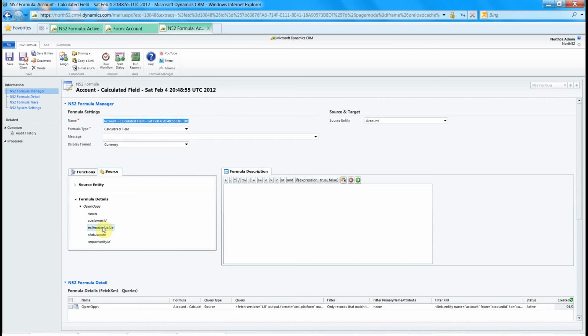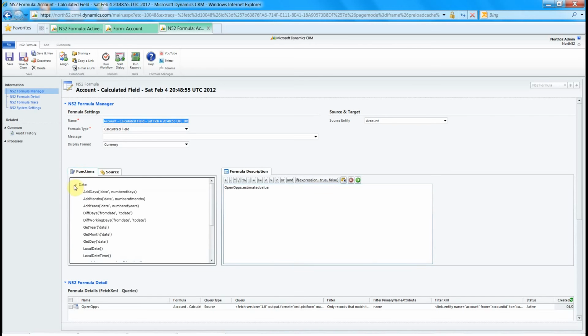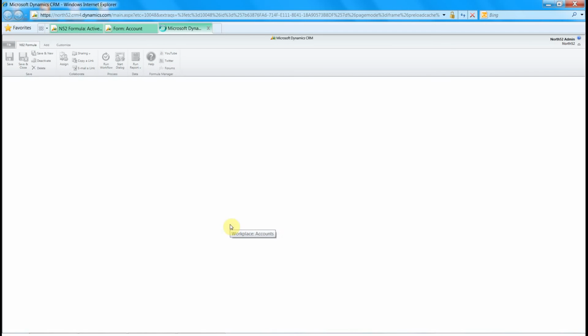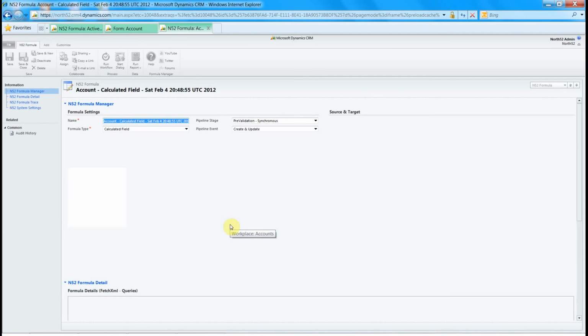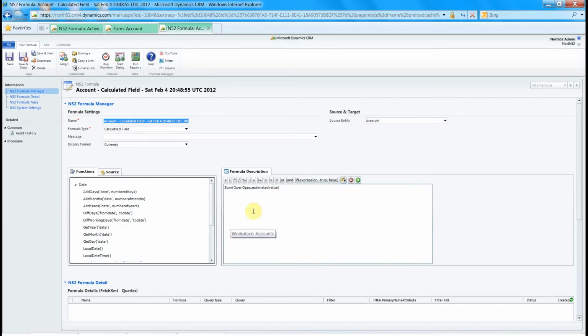We want to work with the estimated value field, so let's bring that into our formula. And then the next item we want to do is show the total value, so we need to sum up the values. So I can go over to my functions tab, and I can go to query operators, and you can see there I have a sum operator, so I do sum. Therefore, if I just change the brackets, you can see there I'm now summing up the Open Opps estimated value, which is really the fetch XML. So I can just hit save. That's now saved the formula to the system, so that all looks good.